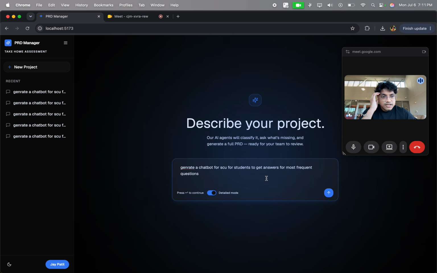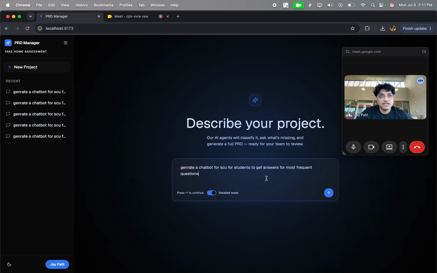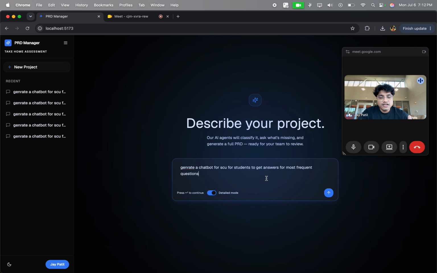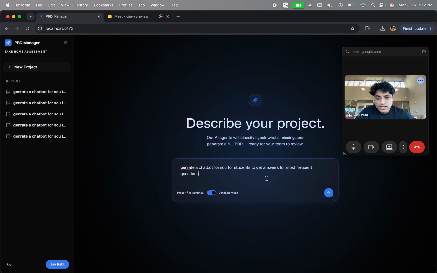So imagine this client has a requirement. I had this actual requirement: I worked on a chatbot for my university, Santa Clara University, for students to get answers on their most frequent questions, like what would be the fees of a particular course, or how much longer is the college open, and what's the timing. So rather than flooding the staff with it, I was tasked to make a chatbot for it. So if we put that in now, we can see what happens.